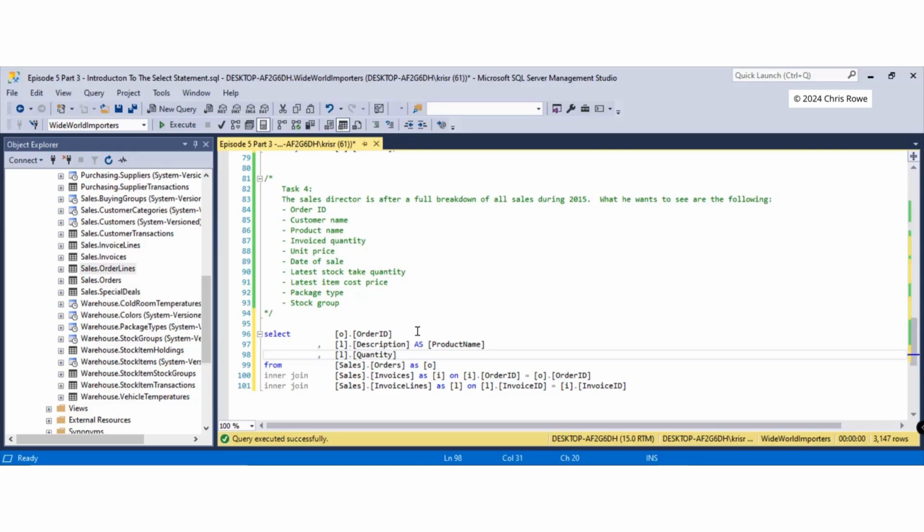So we're starting to build up quite a bit there. And remember, he's asked for the sales during 2015, so we can put a cheeky where clause in there. Where year, let's grab a little bit of that code to make our life easy. Equal 2015. So as you can see, our query is now starting to take shape.